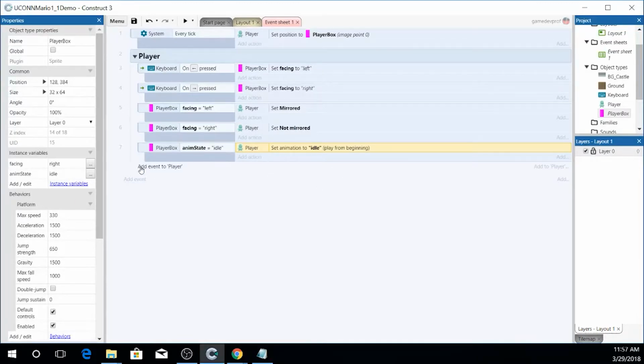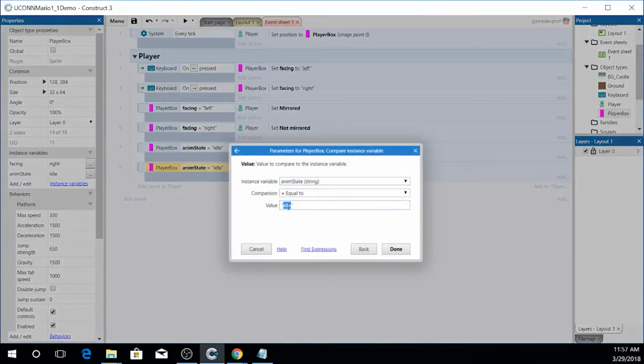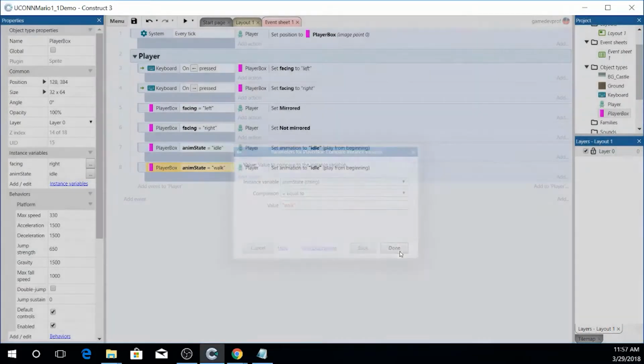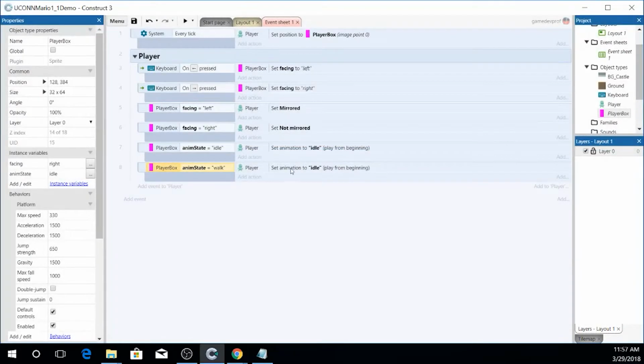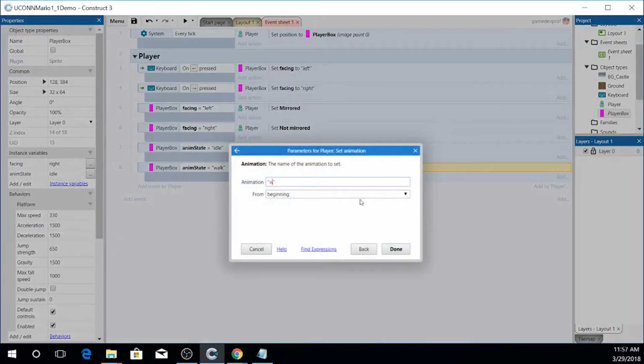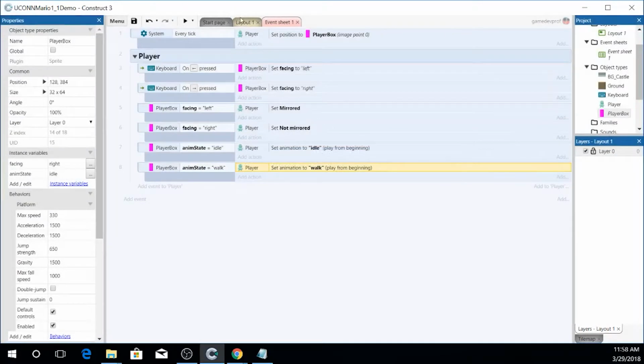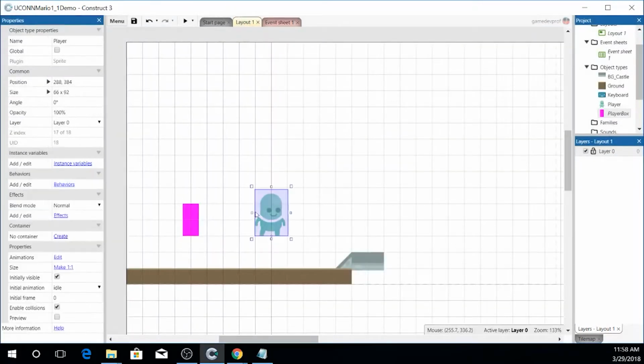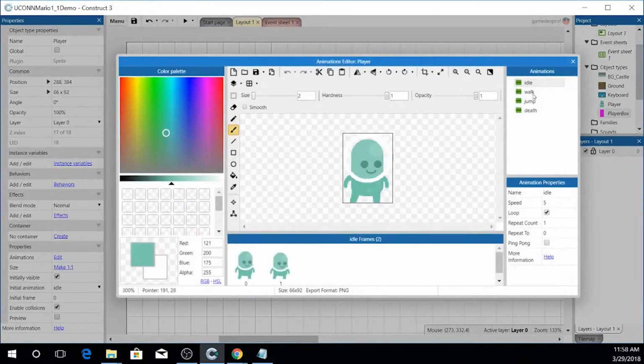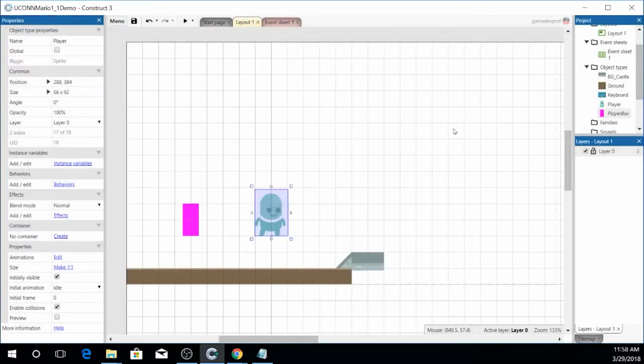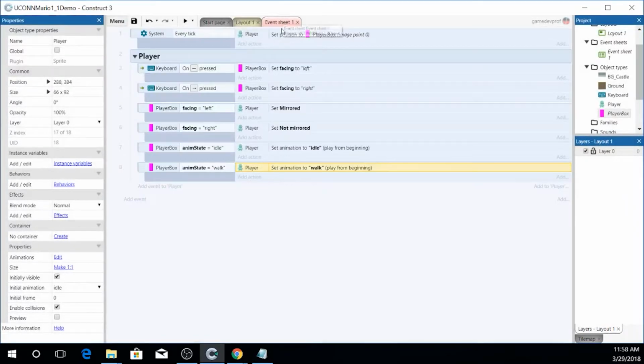So anim state is idle, and then I'm just going to copy paste, and instead of anim to idle, let's say anim is walk, right? Because that's the first one we're going to get done, walk. And we've got our player set animation to walk, and these words, make sure that they're the exact same. Capitalization matters. Make sure that they're the exact same as the words that are here in the animation window. Animation, set to idle, set to walk.